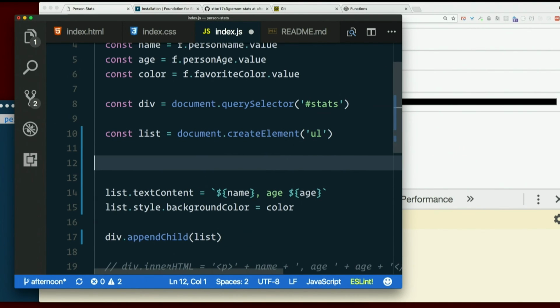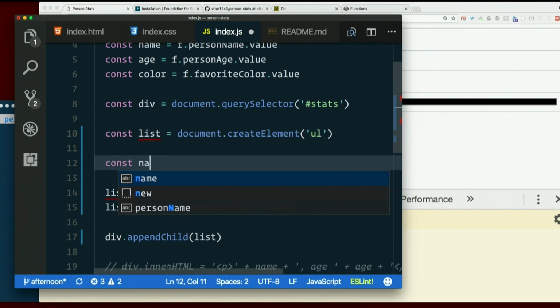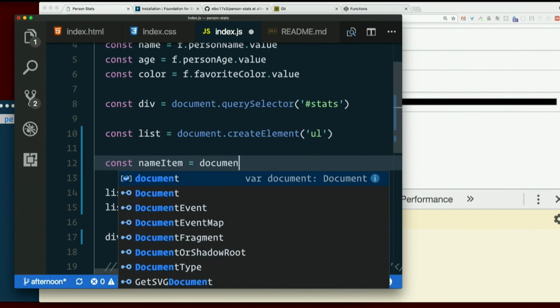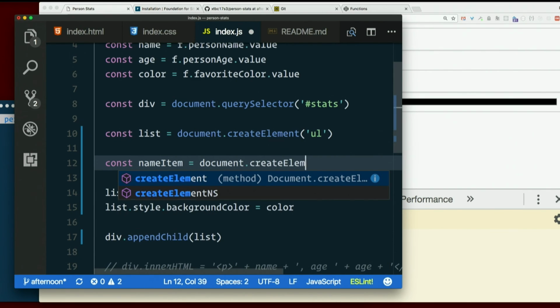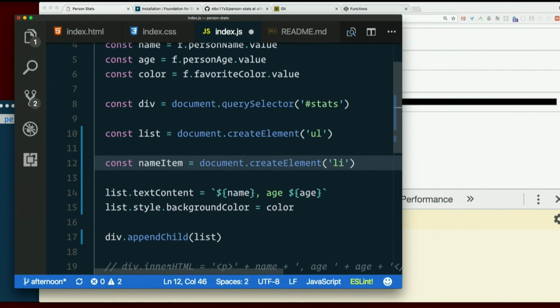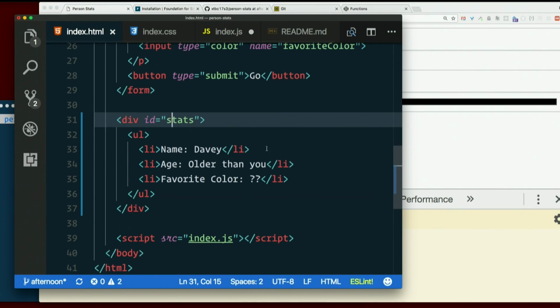One for each, right? So let's say const name item, I'm going to call it. Document.createElement. What kind of element am I creating? LI. Thank you, Zach. LI. Get it? Now what do I want to do to the LI? I want to turn it into this LI. What do I do to it?